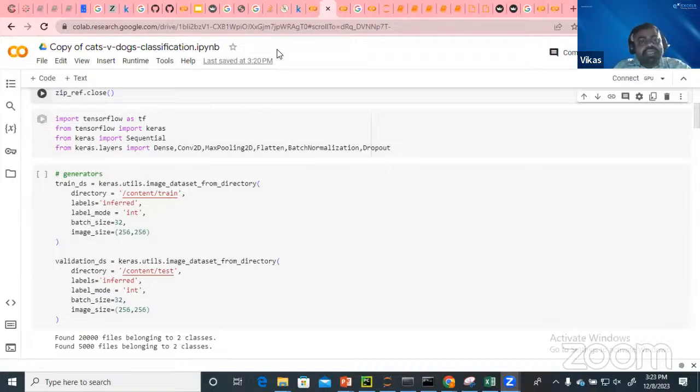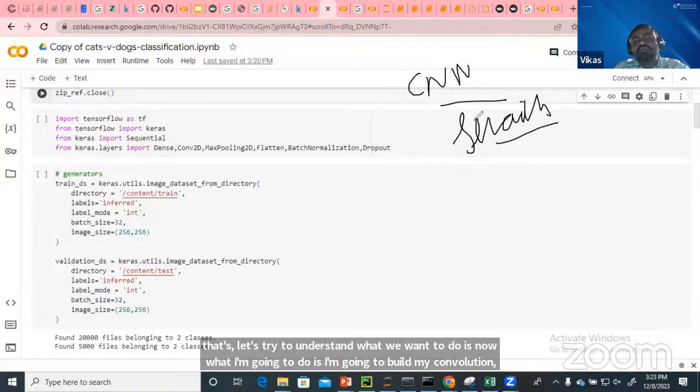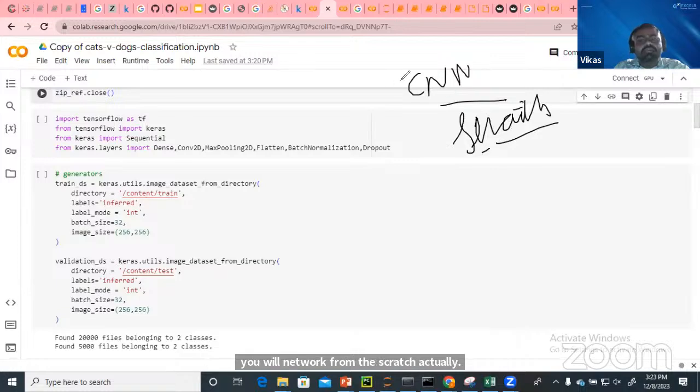Sorry for that. So, guys, what I'm going to do is build my convolution neural network from scratch. It is not an architecture which I am going to download from someone else. I am building this model directly from scratch.